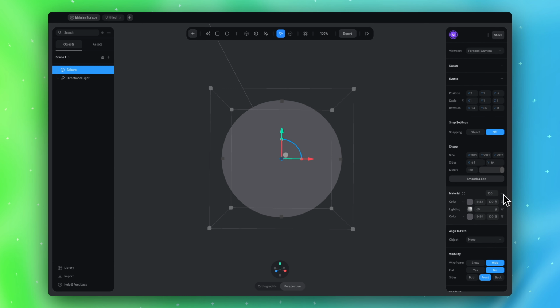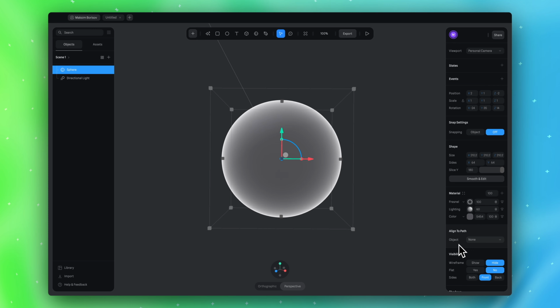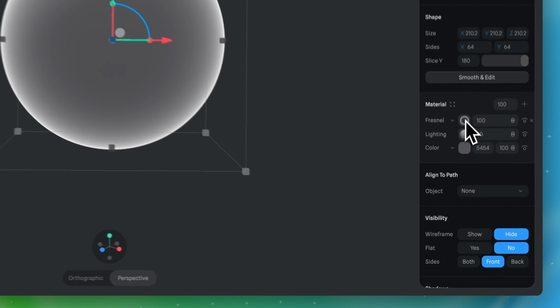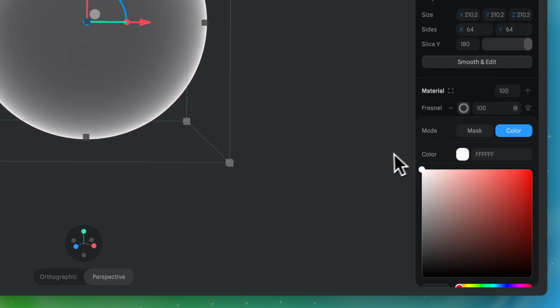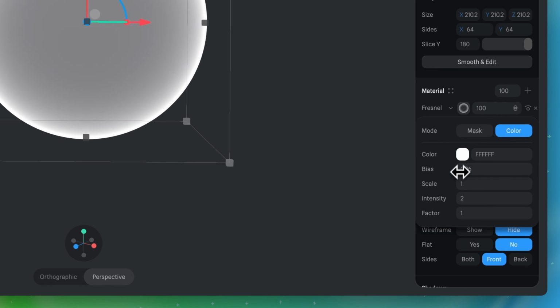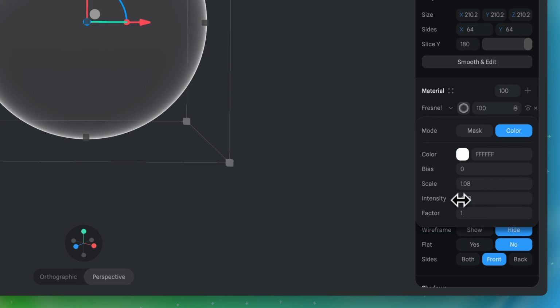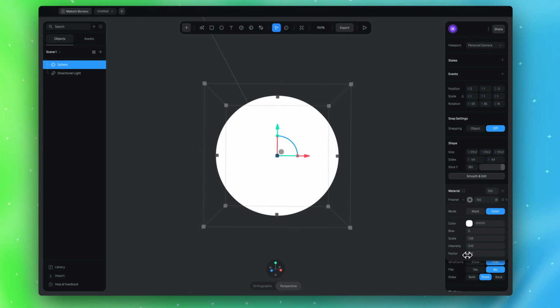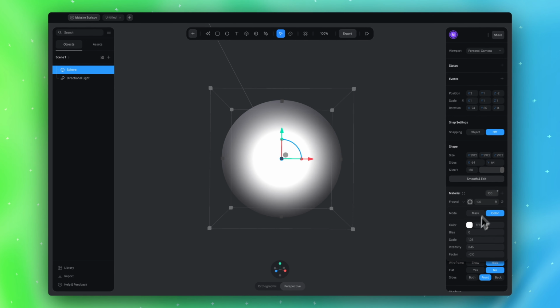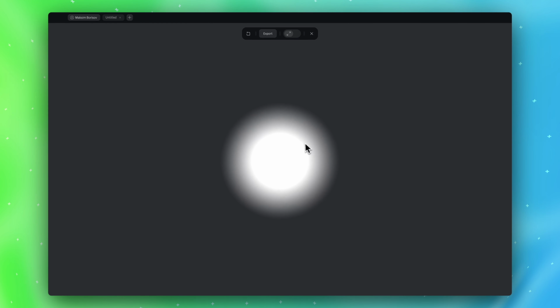Quick example how and when I use this material. First, I want to create some glowing effect. If you add a Fresnel layer, you can change the color, the bias, the scale, intensity, and factor. Factor can invert the Fresnel. So for example, I can hide all other materials and now my sphere would look like a glowing sphere.